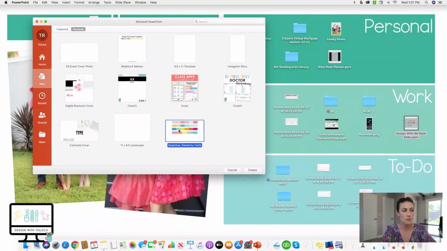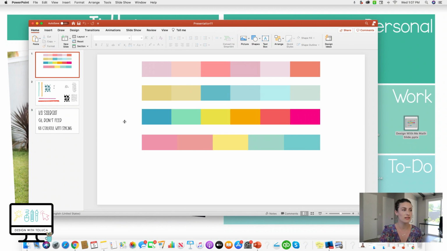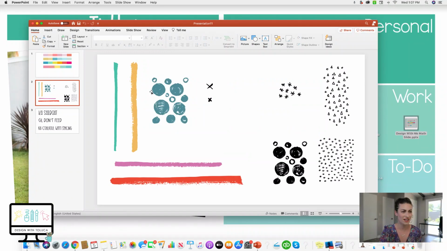And then I took it a step further and I added in elements. So I told you all I bought these little doodles and swatches today on a website called Creative Market, if any of you are into this kind of thing as well. And so I just have this ready to go. So when I'm creating something, I can just copy paste from this main slide.